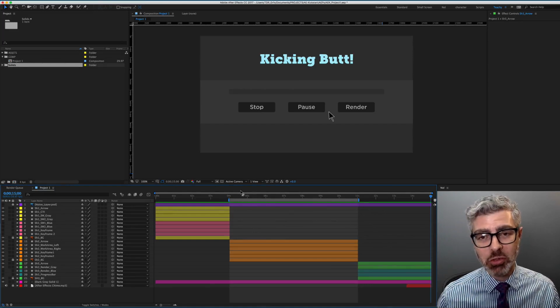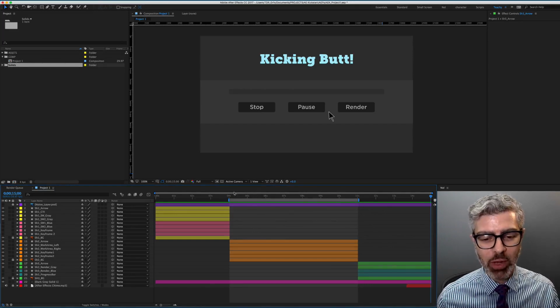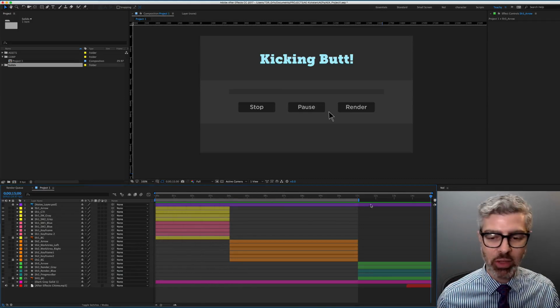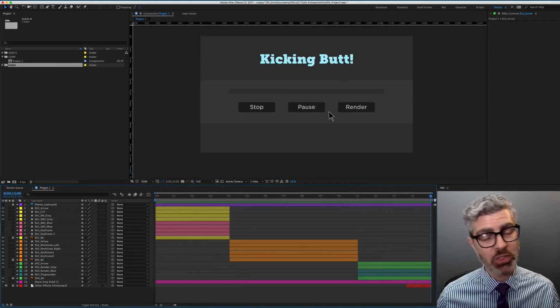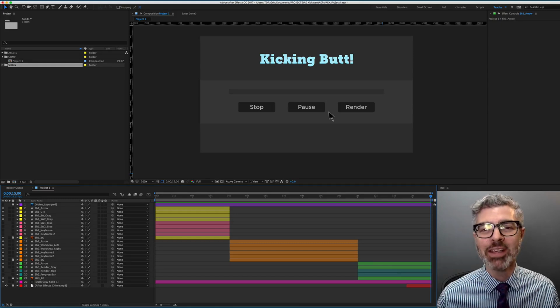So make sure that you take that one little step before you render to check that your work area is set to the length that you want it to be, which is often the length of the composition, but not necessarily, okay? So that's just one thing to keep your eye on before you add to the render queue. Awesome. I think that covers it, and thanks a lot for watching.